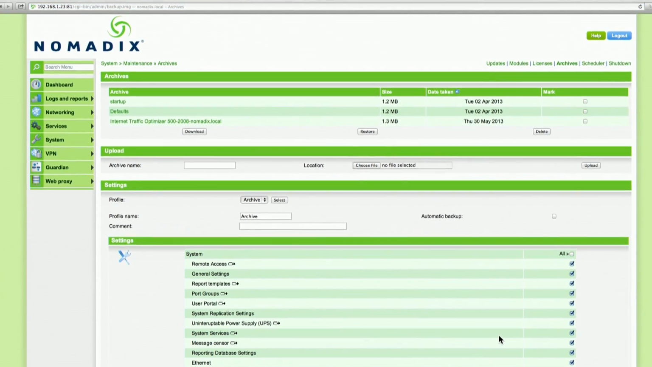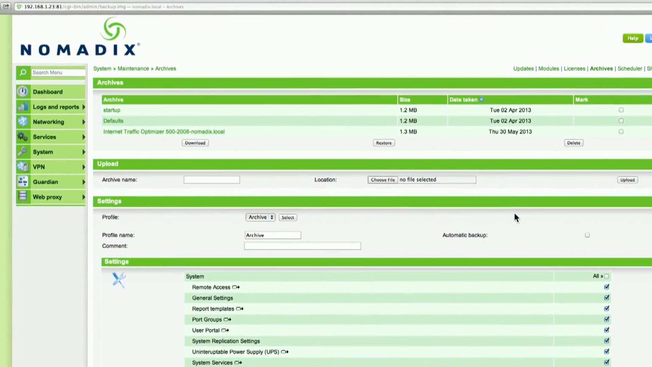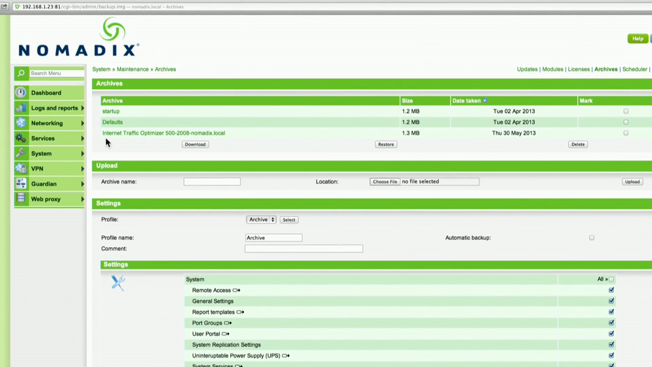As you can see, there is a new archive in the list with the name of the unit and the date taken, which is today's date.